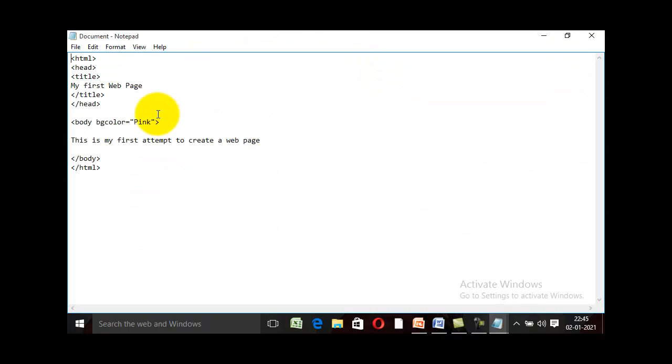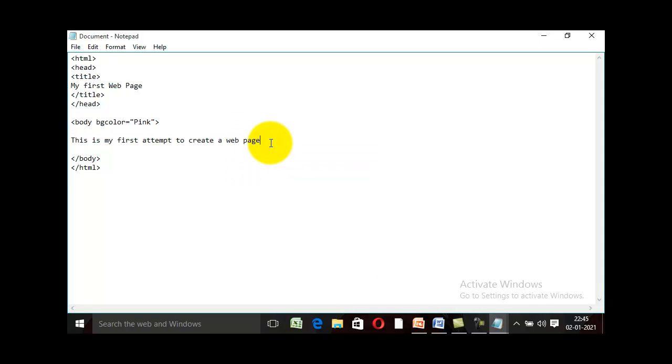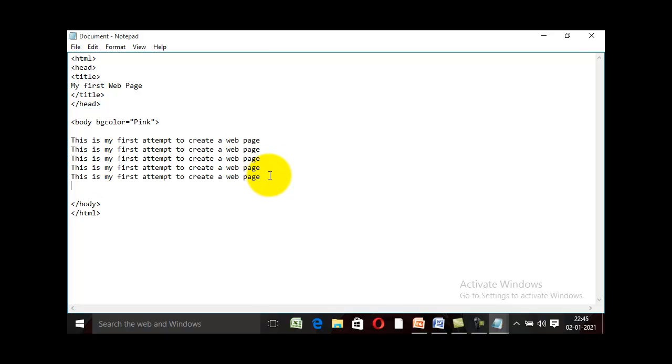Now let's apply here. Now in the body text, copy and paste. Now let's put here heading 1.